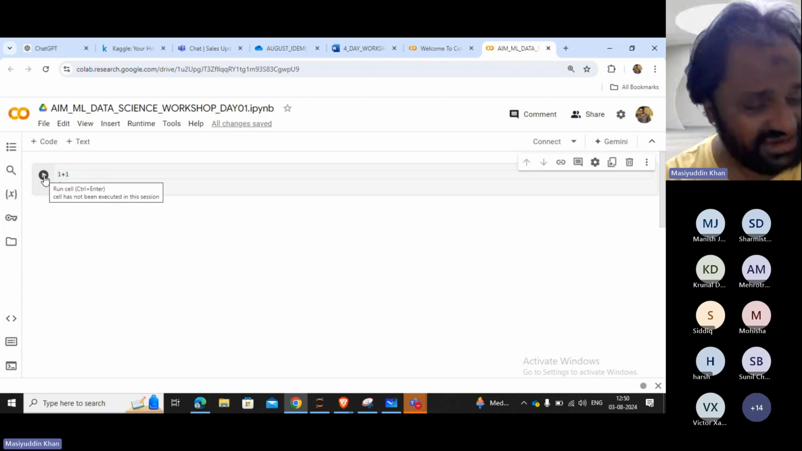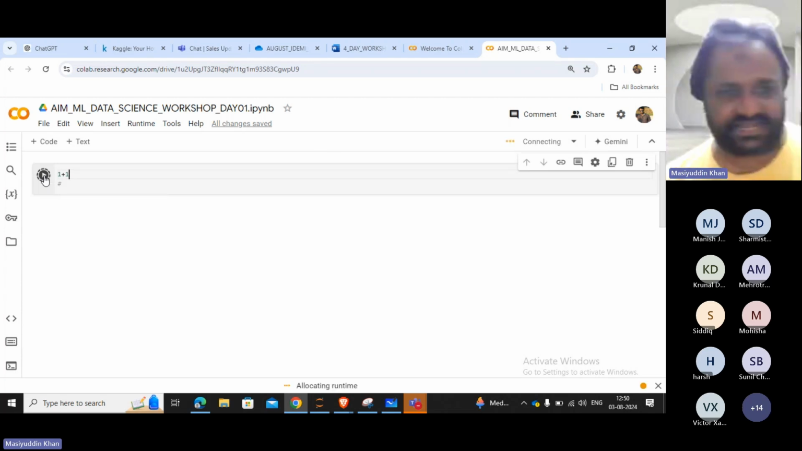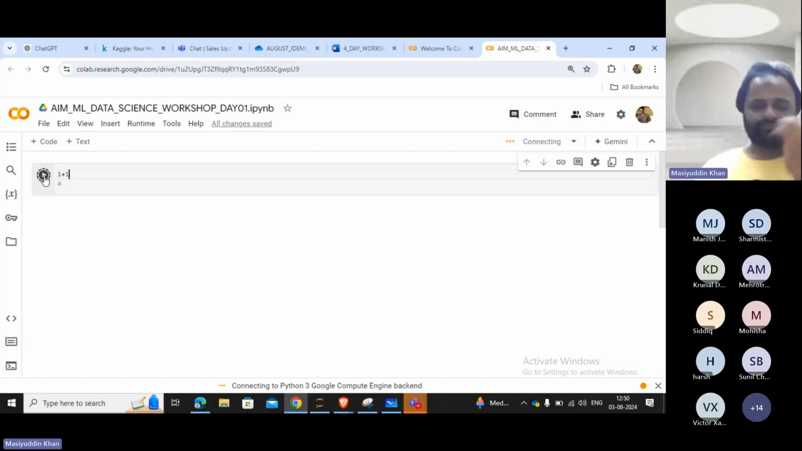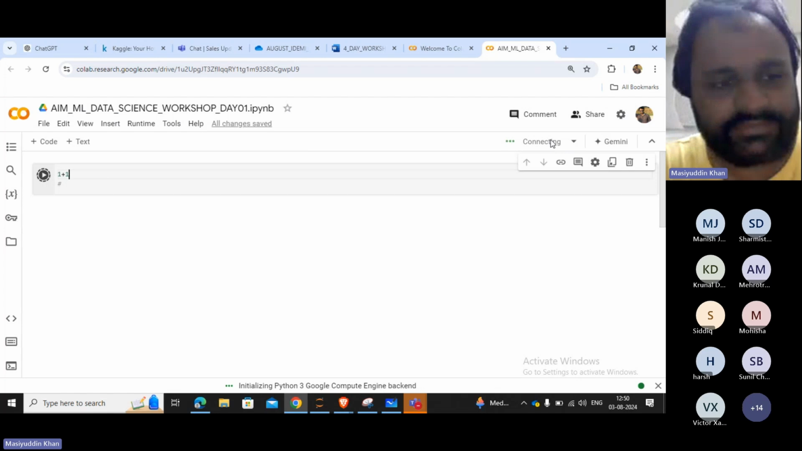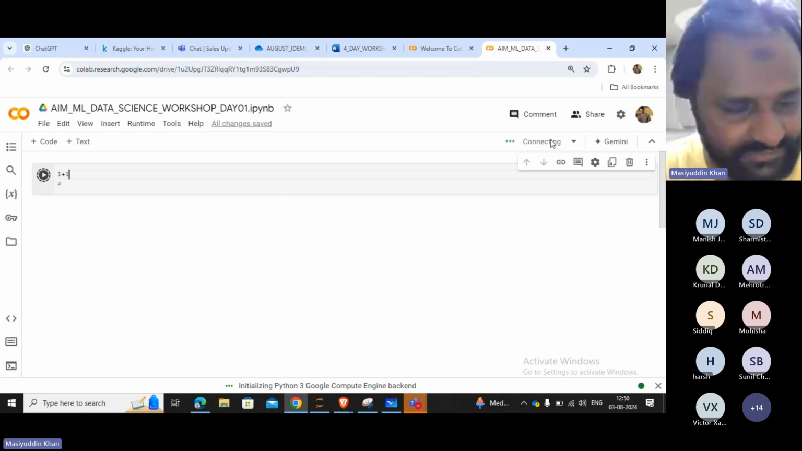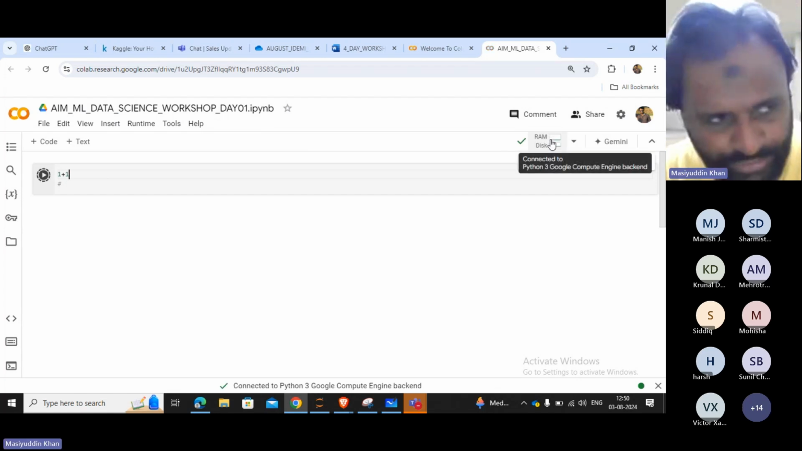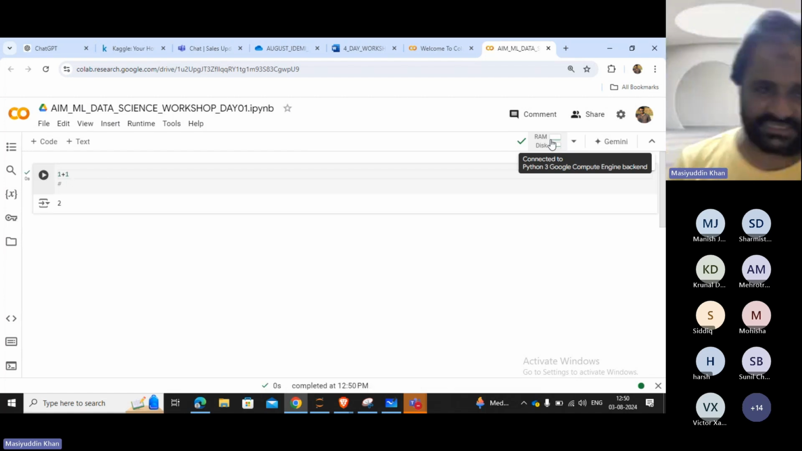So run cell, Control Enter. When I press Control Enter, you can see the output as 2 because it's Python. It's connecting with the server, so it will take hardly 1 to 2 seconds, or sometimes 1 to 2 minutes. I'm going to explain a little bit about the basics of Python. So you can see the output.